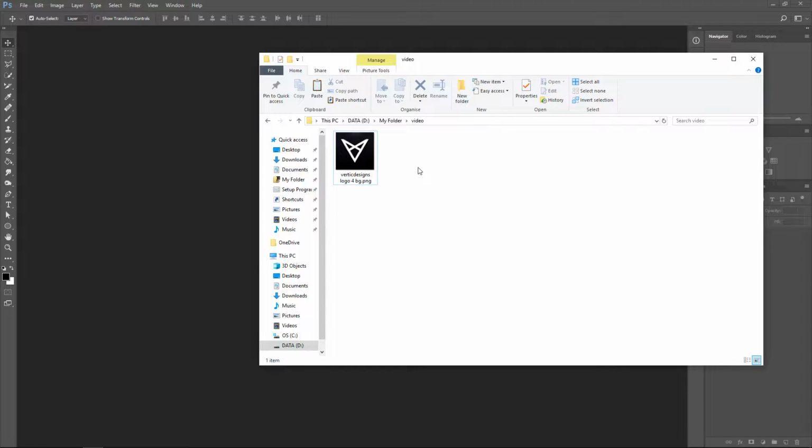Have you ever wanted to export your path files into something else? Well, for this video, I'm going to show you how you can turn this into a 3D object.